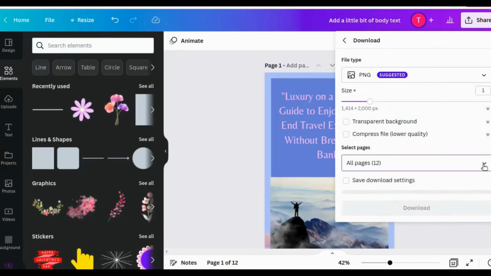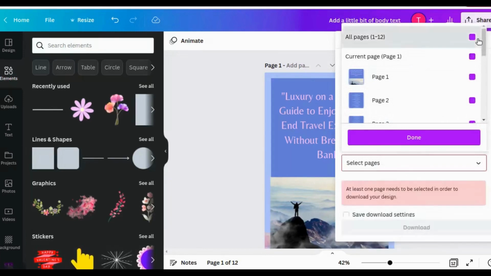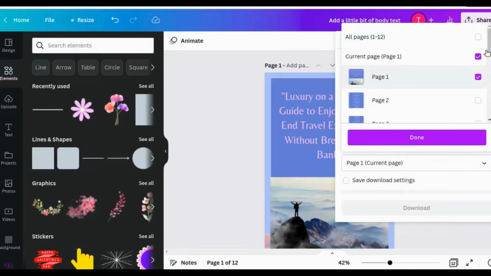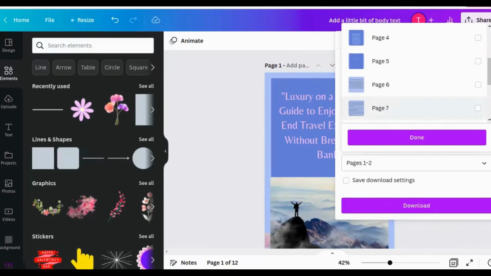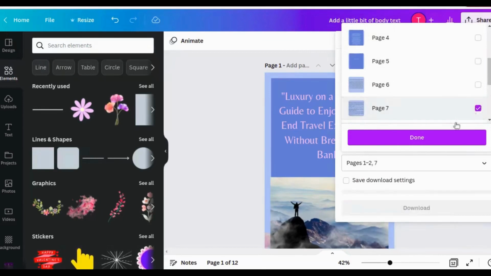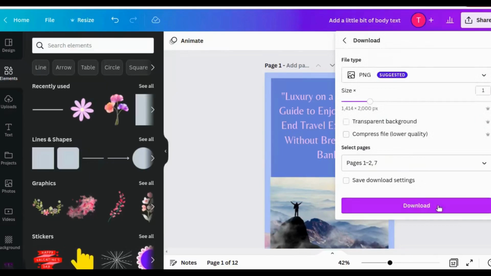So I'm going to choose the images over here on 12 pages and choose the ones that I want. So I'm going to choose not all 12 pages, but maybe page 1 and also page 2, and one last page that I can choose is going to be maybe a page that has the content. So I'm going to choose page 7. So these are the only 3 pages that I'm downloading as images. These images, I'm going to use them for mockup for my customers. So I'm going to click done and download this.